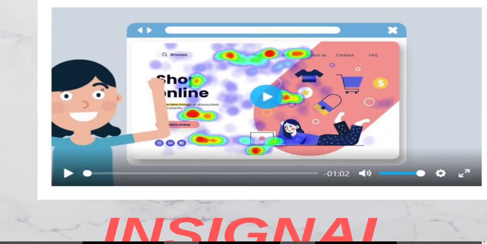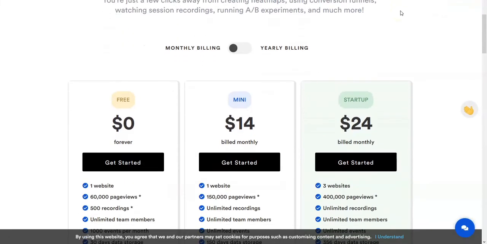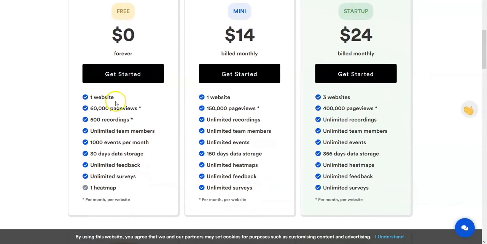Okay, so we're looking at Insignal for the pricing. The normal pricing that's available at this moment is, we've got a free version, which is good for one website, 60,000 page views, 500 recordings, unlimited team members, 1,000 events, 30 days of storage, unlimited feedback, unlimited surveys, one heat map. Then $14 per month. You got one website again, 150,000 page views, 150 days, so it's in 30 to 150, and then you got unlimited events and unlimited heat maps. So I guess this has one heat map here and then unlimited.